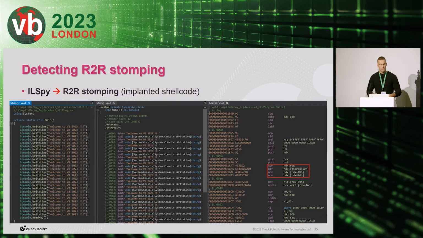What about the case where we have implanted our shellcode? In that case, we see the C# view, okay, the IL code, okay. But what about the disassembly view? We can't see the typical prolog. And of course, we can see some shellcode, Windows-specific instructions for PEB, process environment block manipulation, to get some memory addresses of DLLs, probably doing some runtime API resolving.